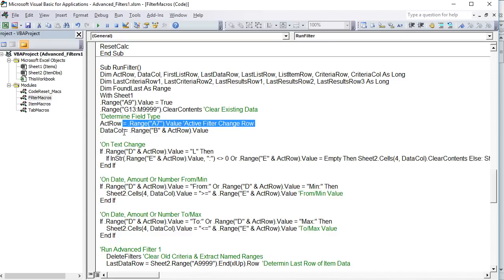And also our data column, what column is it? Remember, our column is stored in B. B is our column, so that is going to store that. If it's a number, that's going to help us. If it's not a number, we won't use it, so it's no problem.